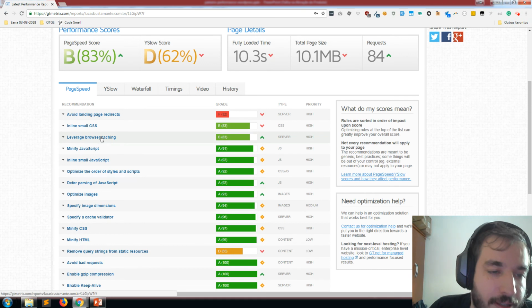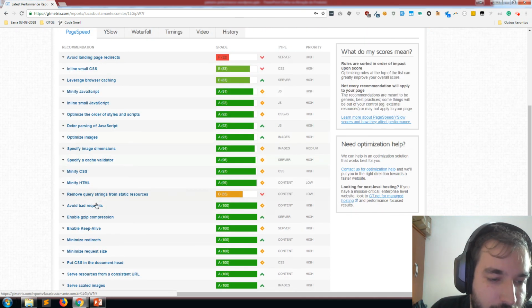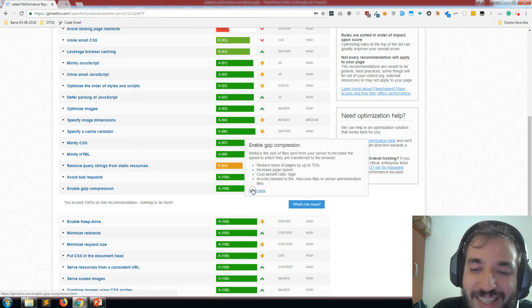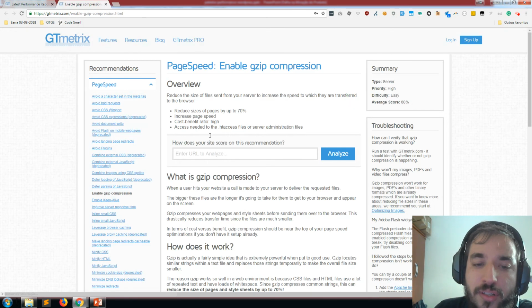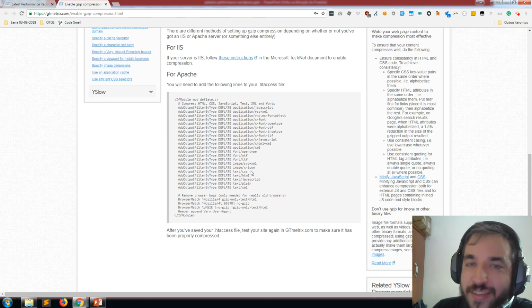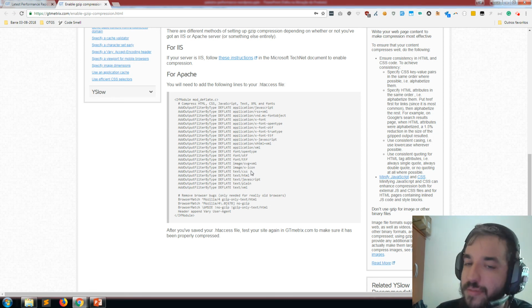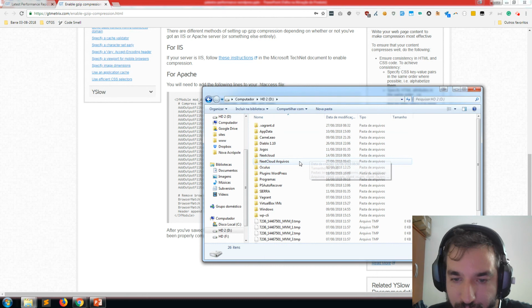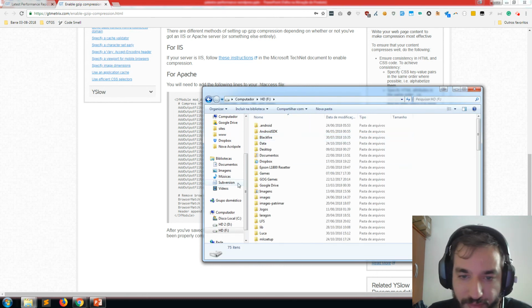Next thing is, what is it? Enable GZIP compression. GZIP compression is very good. What exactly does it do? It's very, very simple. Let's take a look at this.